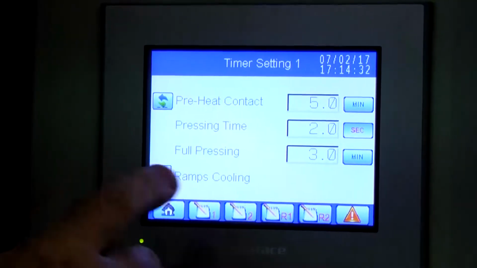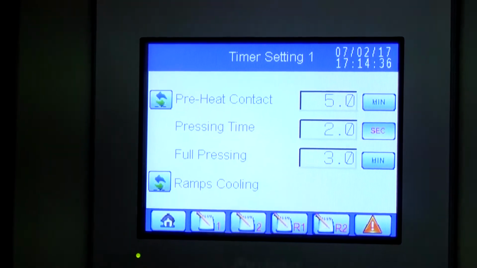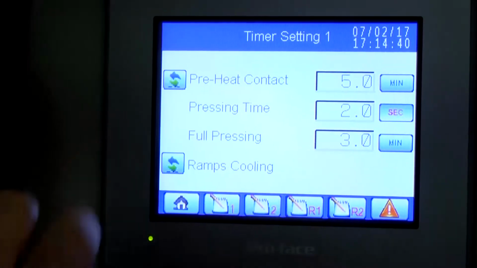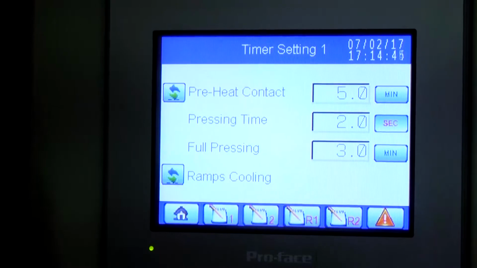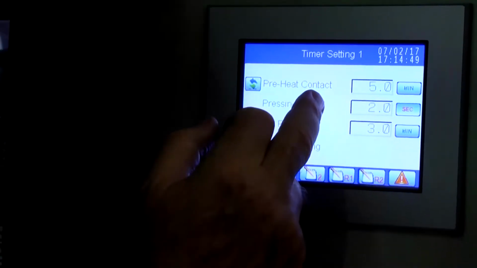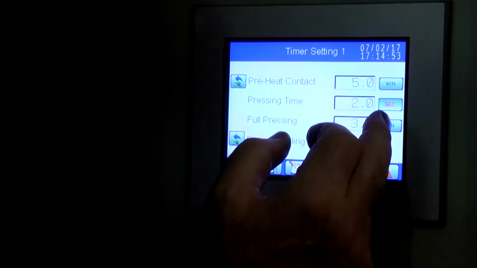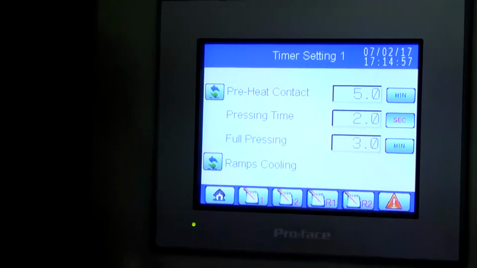And here we can set the preheat time, or it's called the contact pressure, or the contact time. It's for heating up the pellets so that they soften or even melt before we apply full clamping force. And we have units of minutes or seconds in the right column. So we set the preheat contact time for 5 minutes.